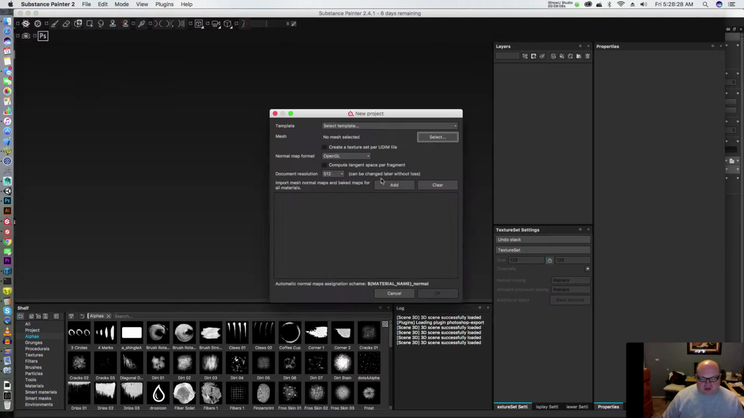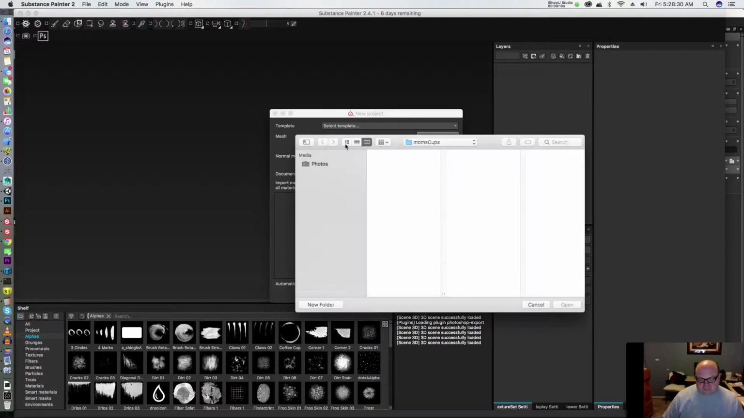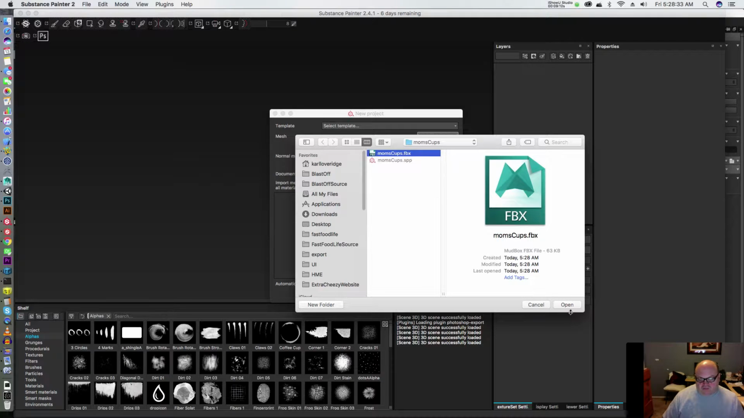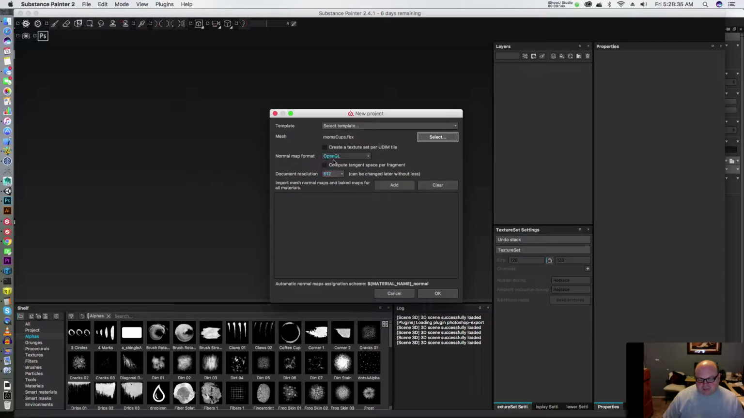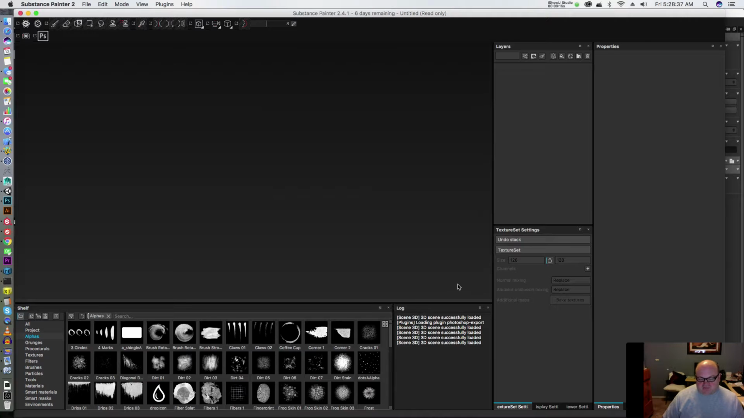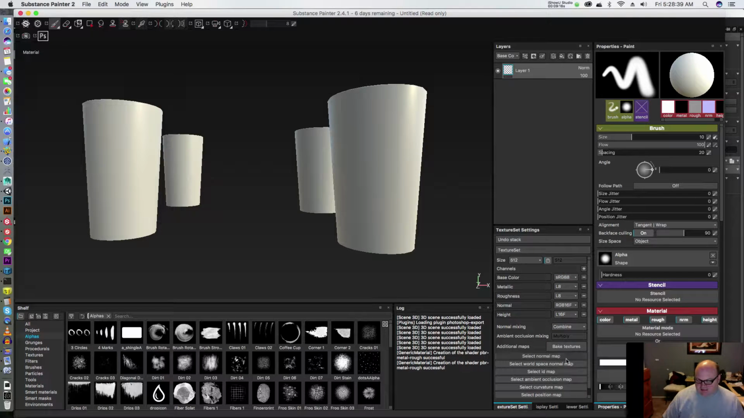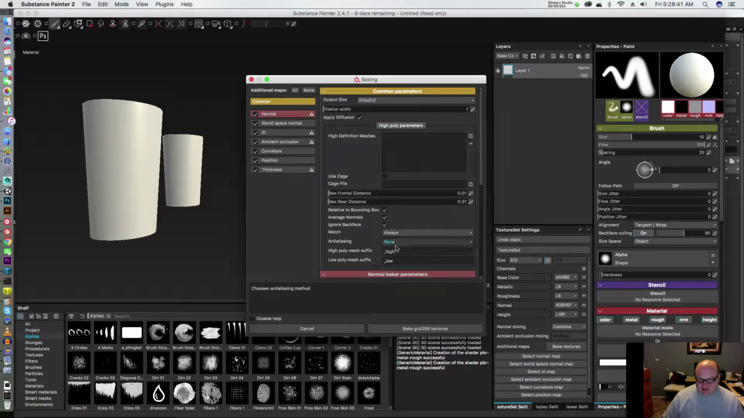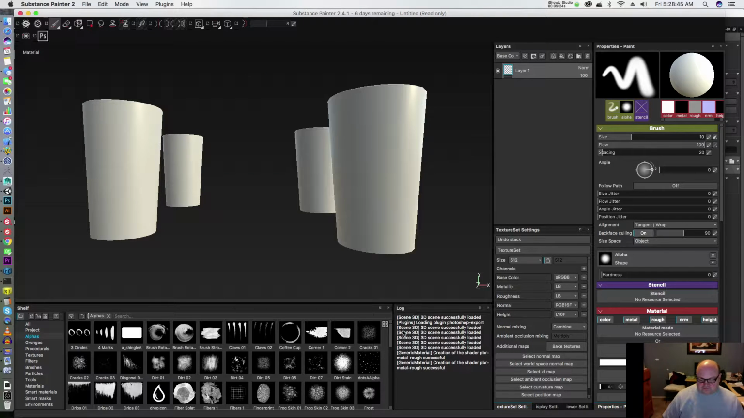So let's start a new document, and I'm going to go load Mom's Cups, OpenGL, all that good stuff, and let's go ahead and bake the textures in. You set these out there, bake. Okay. Now this is my painting step in that pipeline as I'm going through this thing.